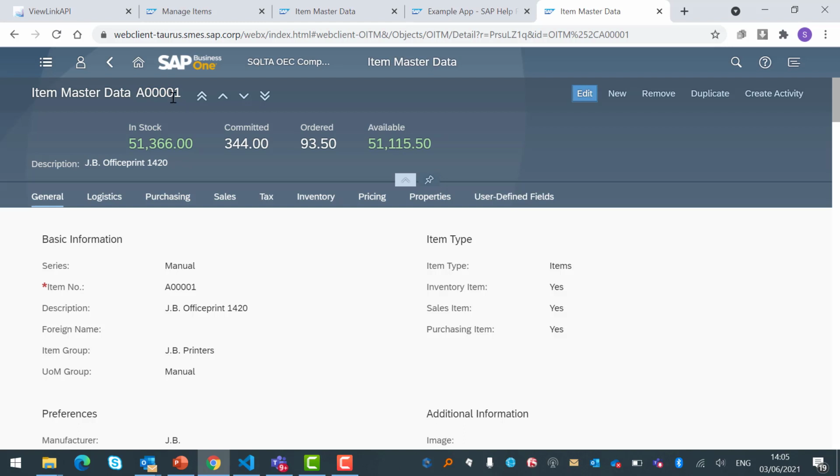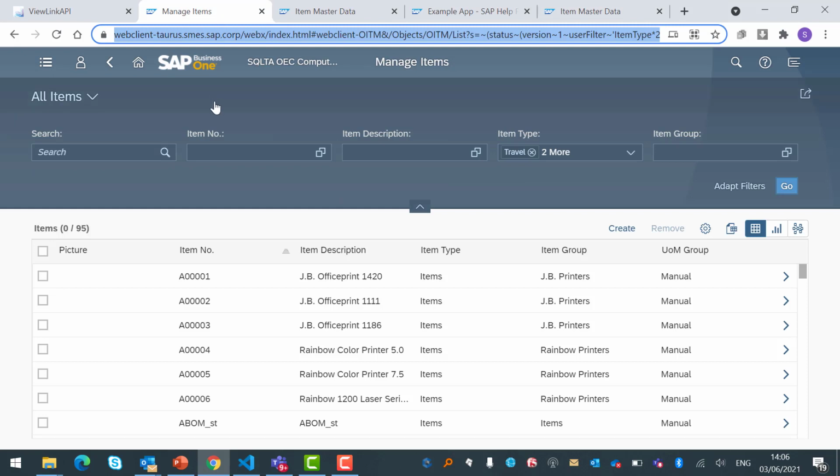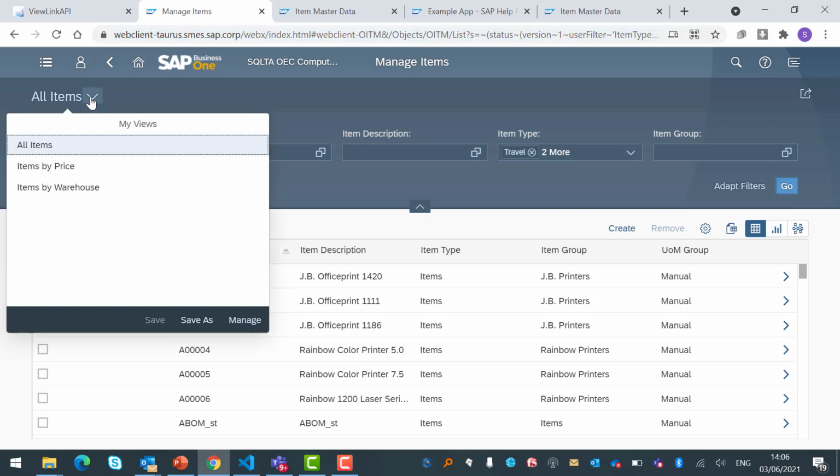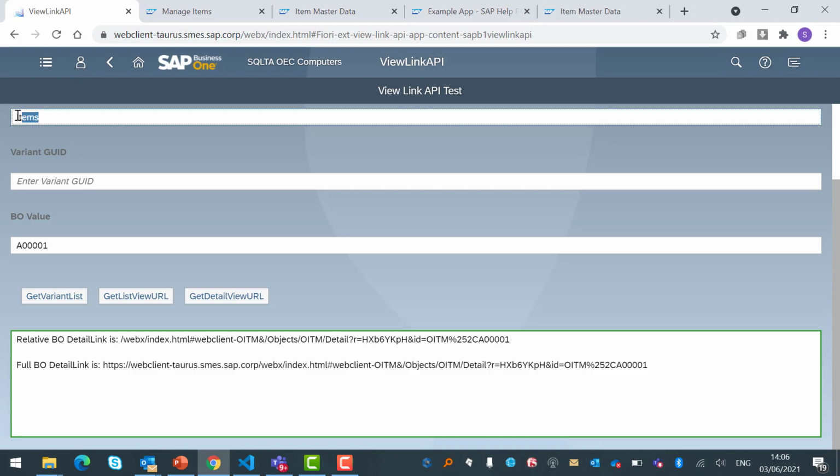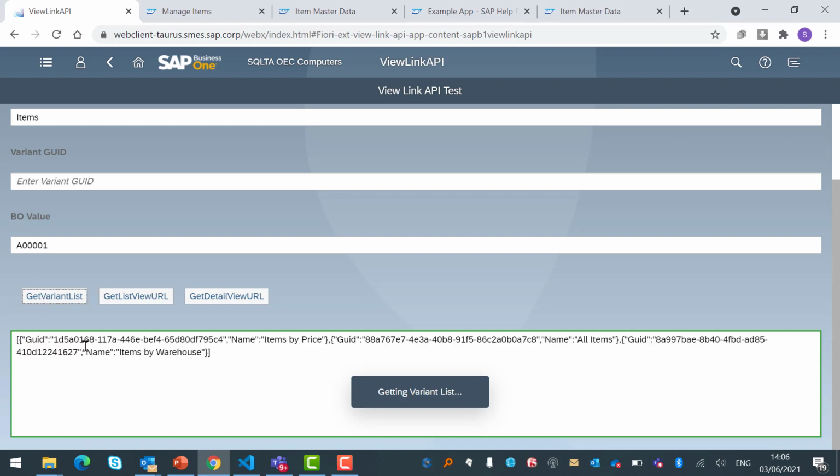Let's move to the next API. The next API is about getting the various view options of a list view. You can see in this dropdown we have three different views for the same list view. The user can change this list and add or remove views to it as he wishes. To get this list via the API, all we need to provide is the business object, and we get back the various views.